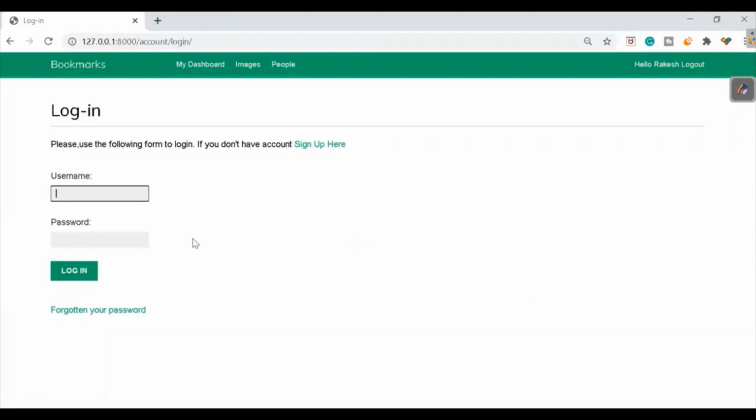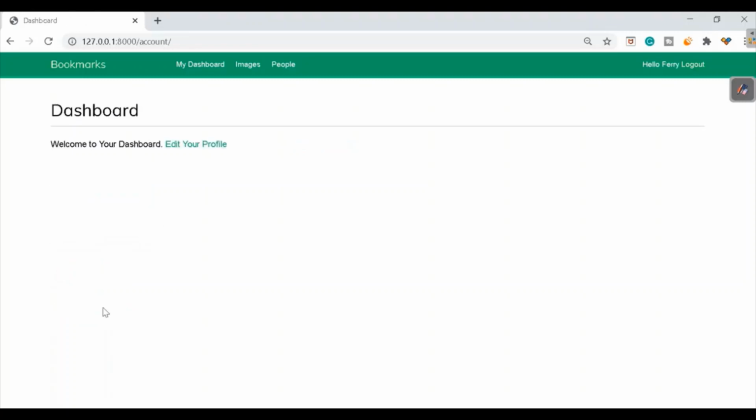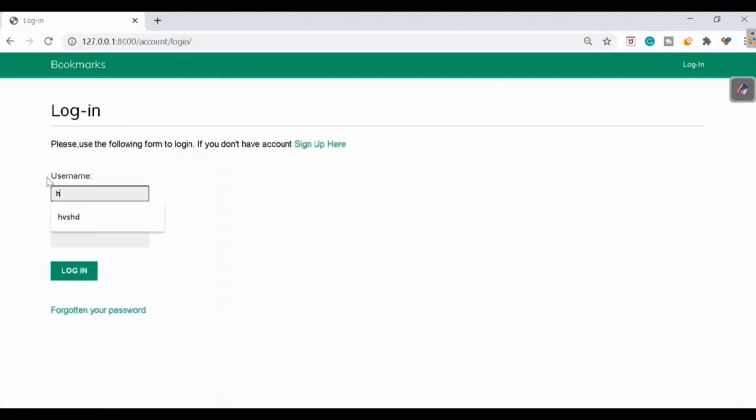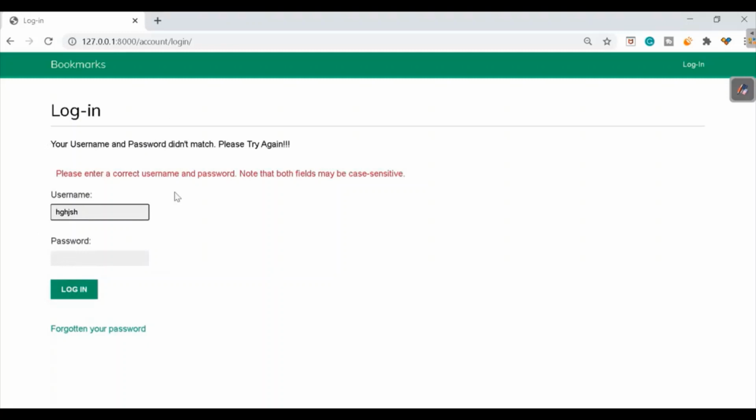Now if I give the username, let's say Ferry03, and my password, and when I log in over here, it will authenticate the user against each of the backends. Now what if I log out and log in again and give some random username and any random password? If I log in over here, it will not be able to authenticate because the profile is not getting the correct username with its password which we have set over here.